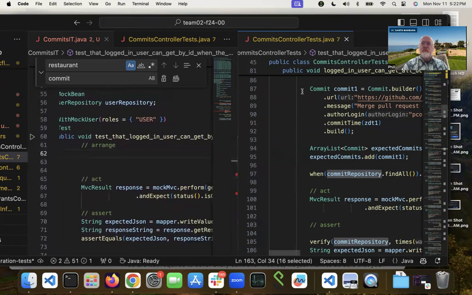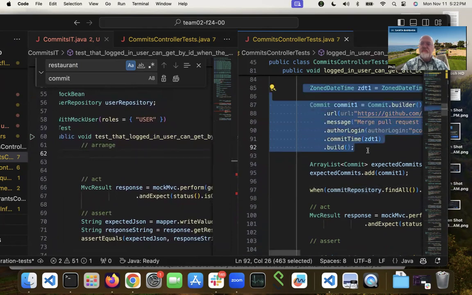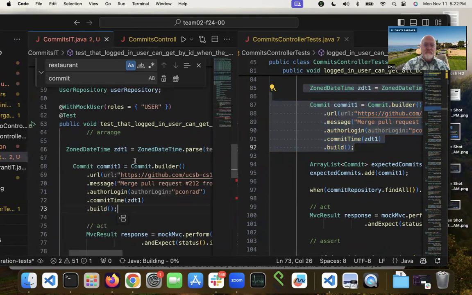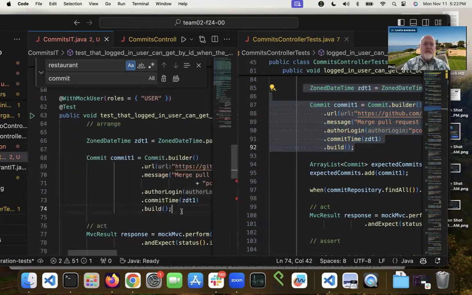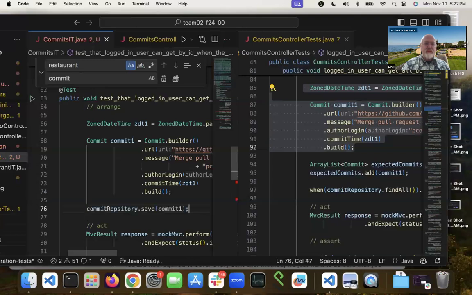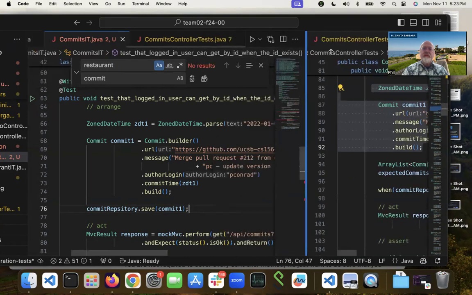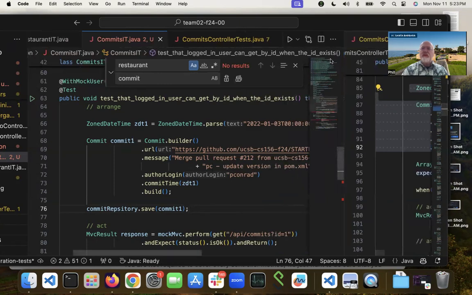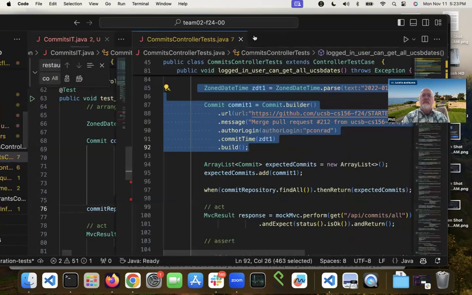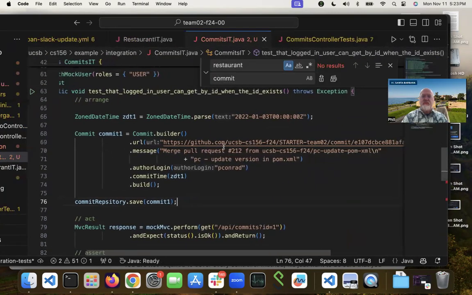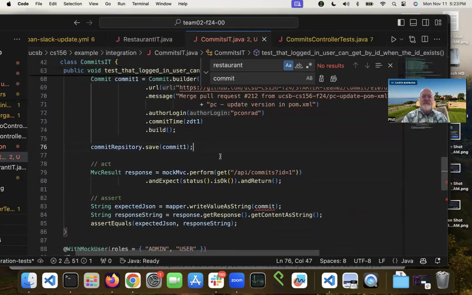So let me show you. We're going to take this commit, going to paste it in, and we're going to then save it in the database, commit repository.save commit one. So let's move this out of the way for the moment. Trying to find, there it is, the dividing line. Okay, actually, let's just close the second window there. All right, so we can see this on the whole screen. So there's our commit. We're saving it.